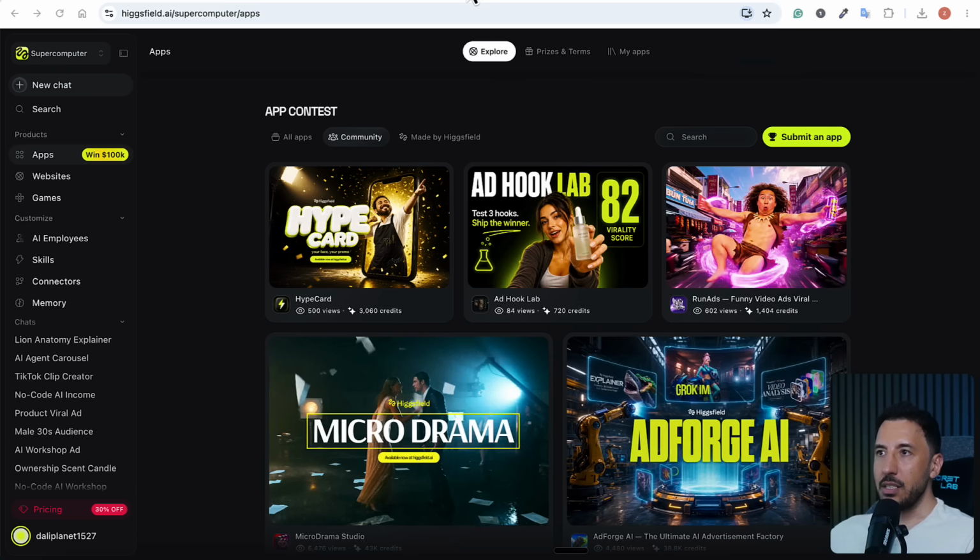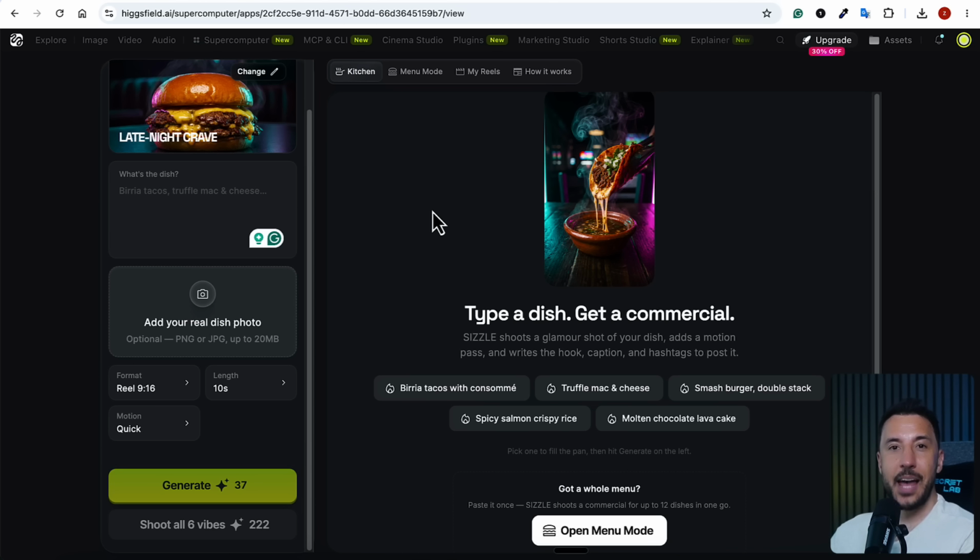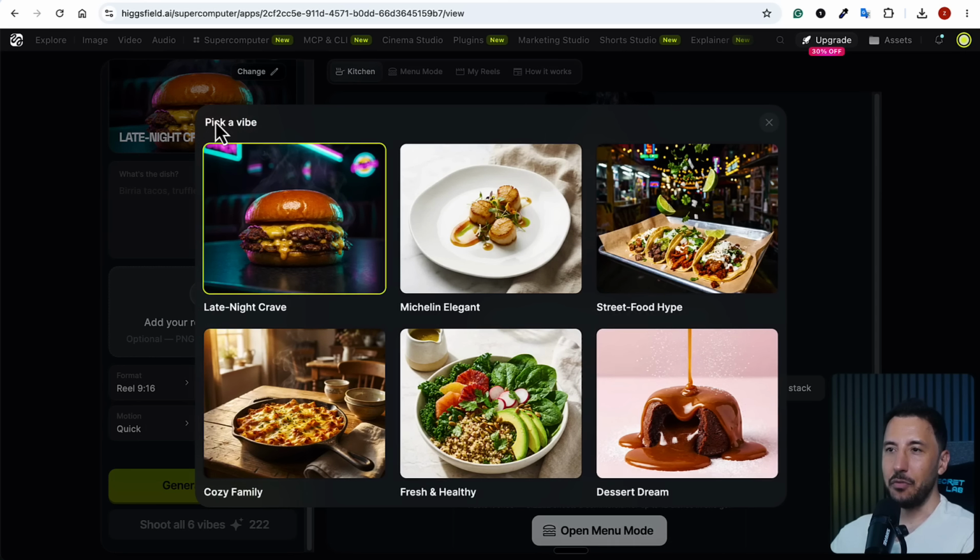In the meantime, while this is processing, let me show you what Sizzle actually looks like, because this is really cool. This is the app that I created that I'm going to be submitting, which is called Sizzle, where you upload a photo of a dish and it generates different food commercial styles for short form content or for a wide range as well.